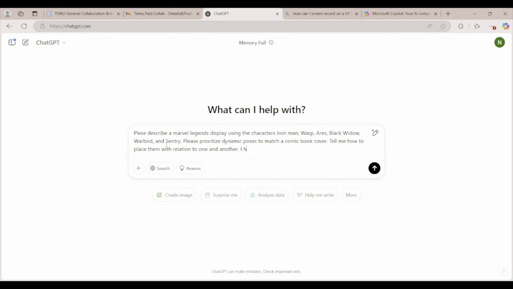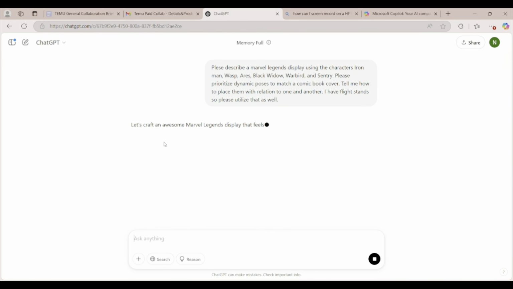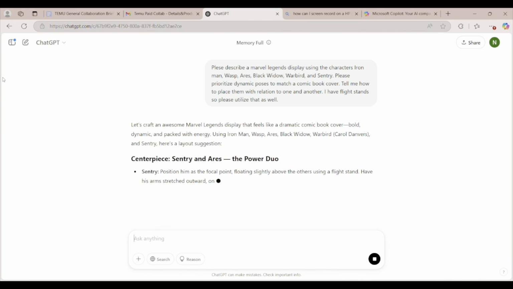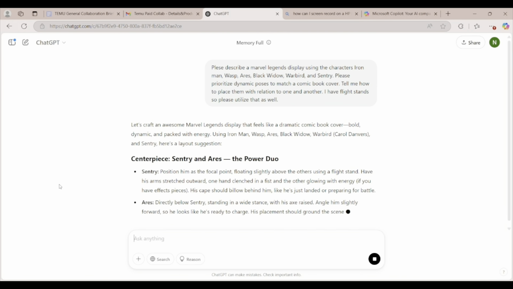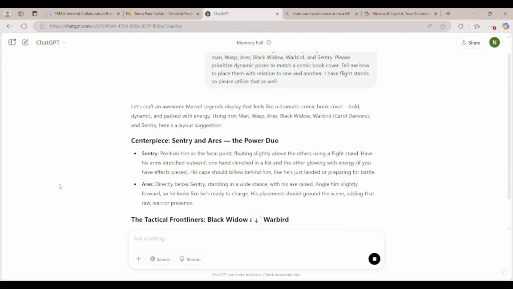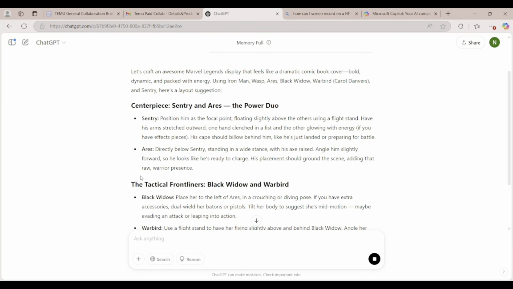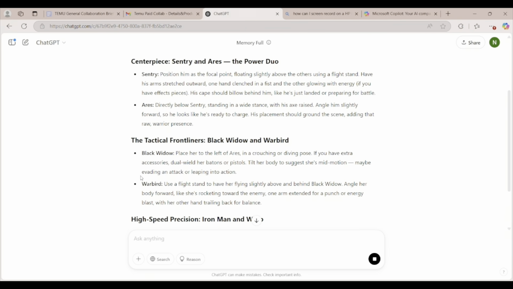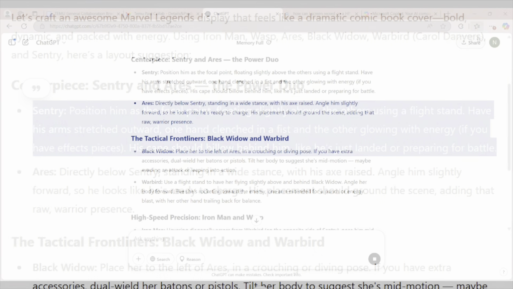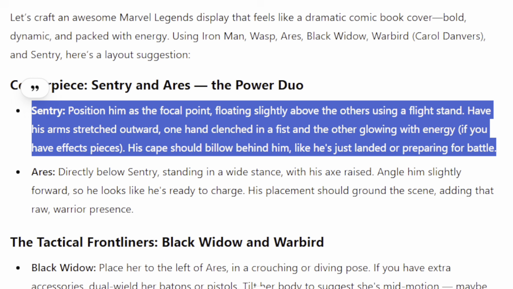We're going to start with: please describe a Marvel Legends display using the characters Iron Man, Wasp, Ares, Black Widow, Warbird, and Sentry. Please prioritize dynamic poses to match a comic book cover. Tell me how to place them with relation to one another. I have flight stands, so please utilize that as well. And as you can see, it has nice detailed descriptions for each character. Let's dive into each one.